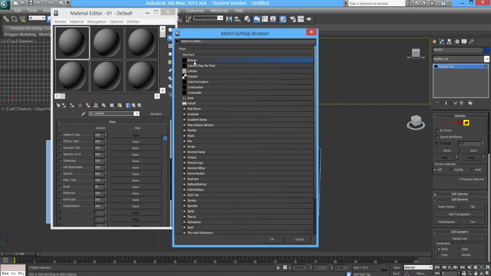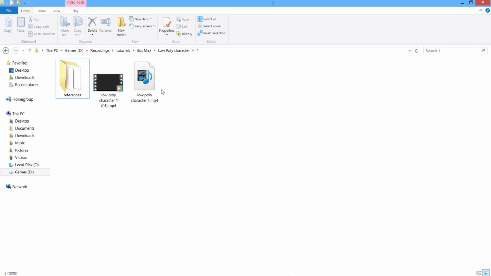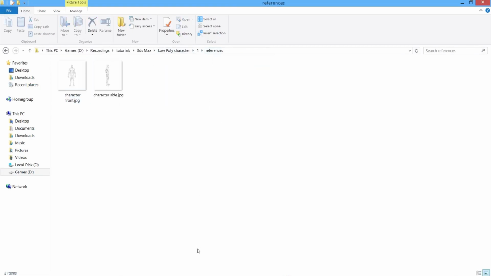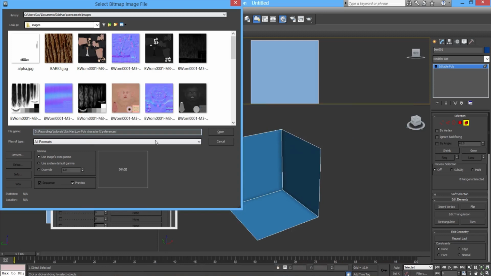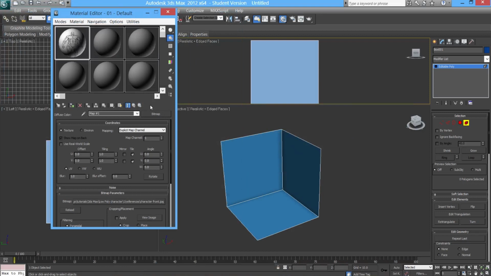So I'm going to go down onto the first material, go onto maps, go onto diffuse color, and then hit none, and then I'm going to browse for the file. So I'm going to double click bitmap. And this is obviously the default folder for 3ds Max images, I guess, and I'm just going to go ahead and browse for my references. So here we have it, we've got the front view there.